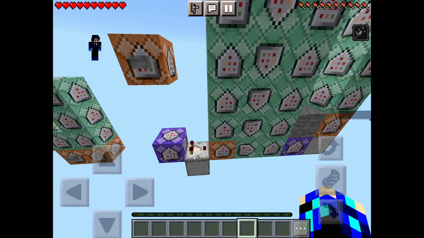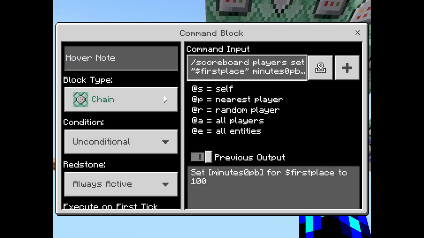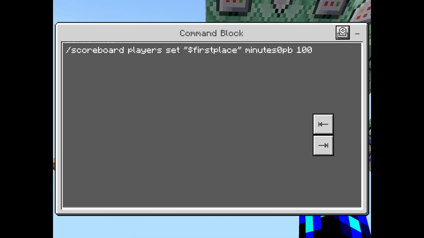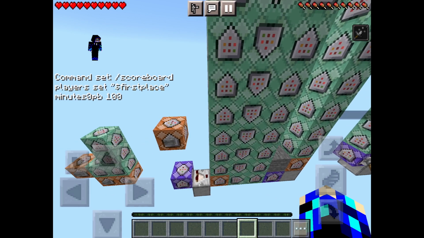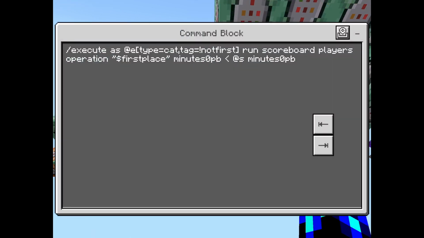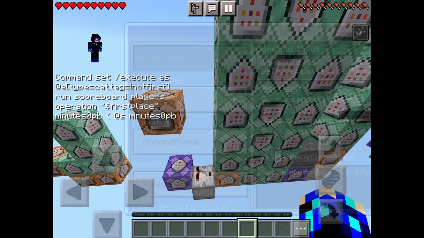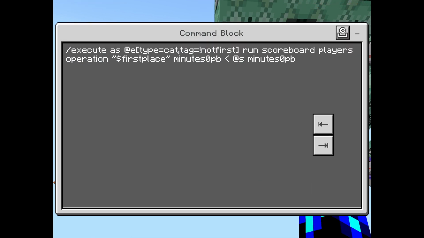Because now you've found the player with the lowest score. They're just the cat that does not have the tag not first. But we're going to continue because we have multiple other things to do. So then we do the same thing. We set first place to the minutes personal best. And we do the exact same thing there where we test to see who has the lowest score. But this time we're only testing on cats that already don't have the tag not first.